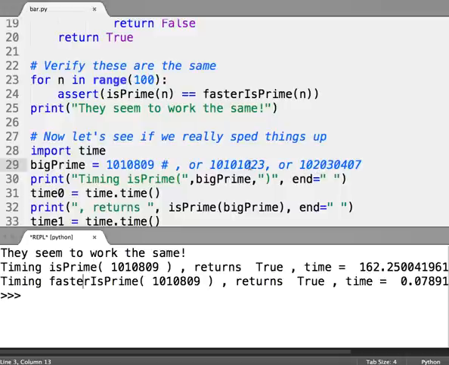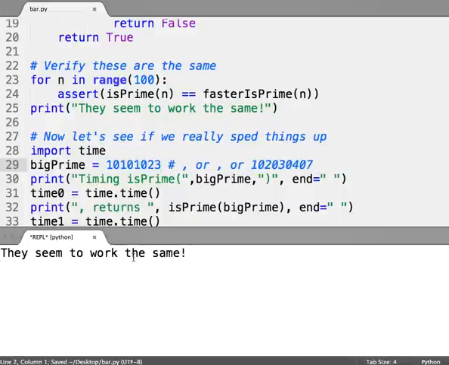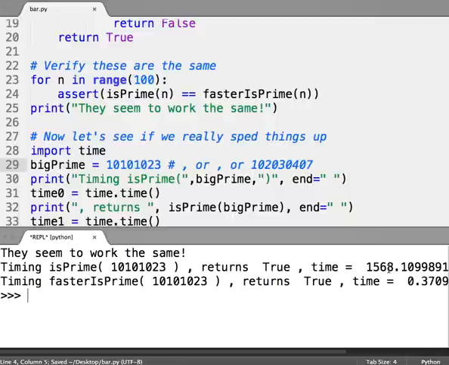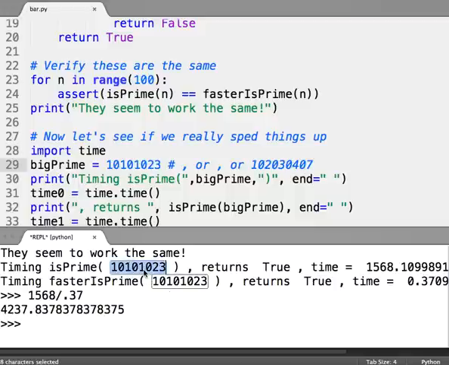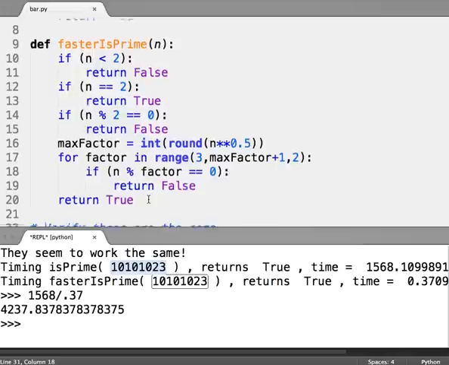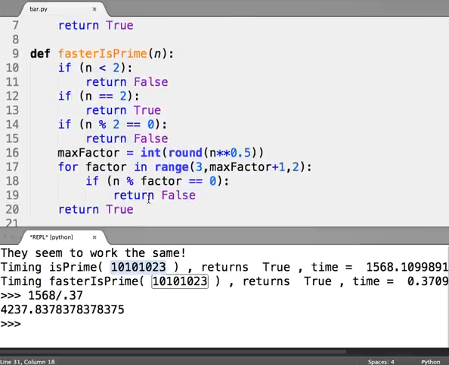And we'll go bigger yet, one more. We'll put this one in here, and we'll run. And now 1568 versus 0.37. 1568 over 0.37. So now we're operating at over 4,000 times faster. So the larger the number you're looking at, the considerably faster faster isPrime will be. At this point, it's thousands of times faster. So it's certainly a win to use faster isPrime.